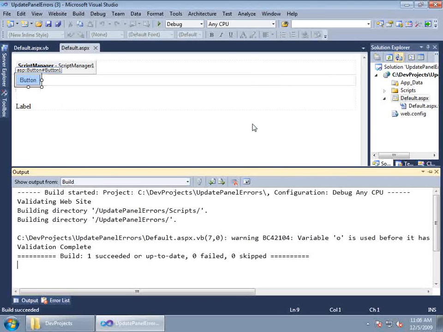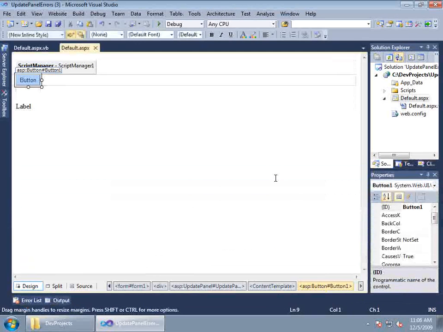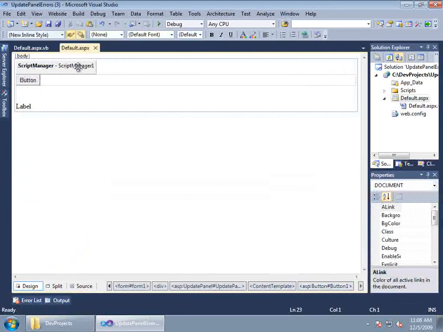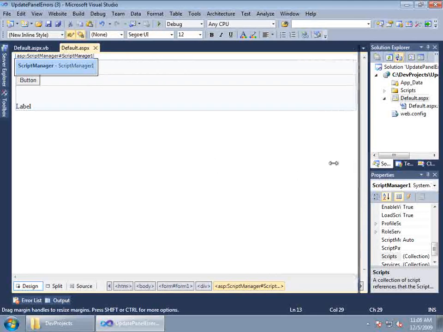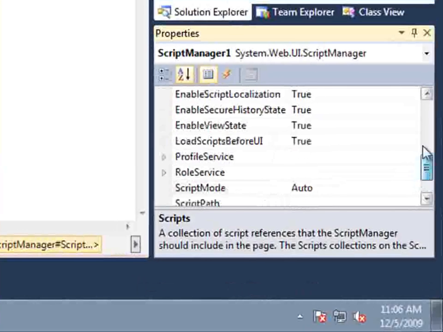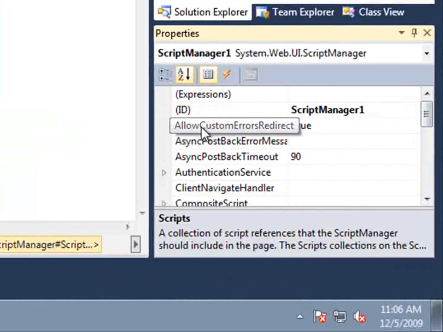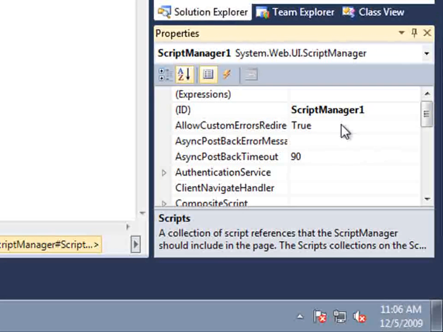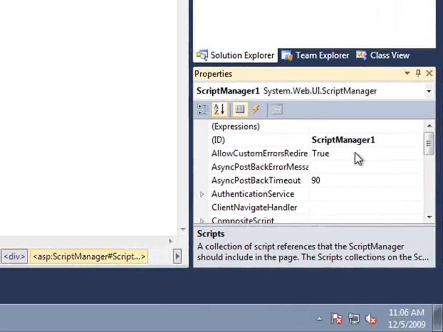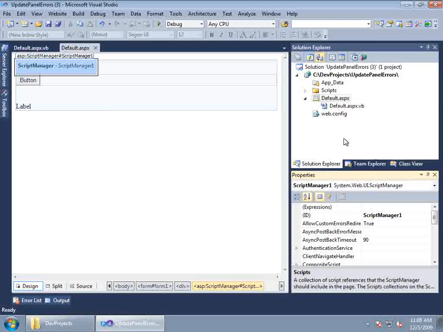So to use custom error pages, there's a couple of things we need to put in place here. So actually, let me just unpin that. There we go. First is the script manager control. There's a property on the control called AllowCustomErrorsRedirect that needs to be set to true, which will say if there's an error during the processing of the update panel, allow the standard custom error redirect to happen. That's the default here, so we'll use that.